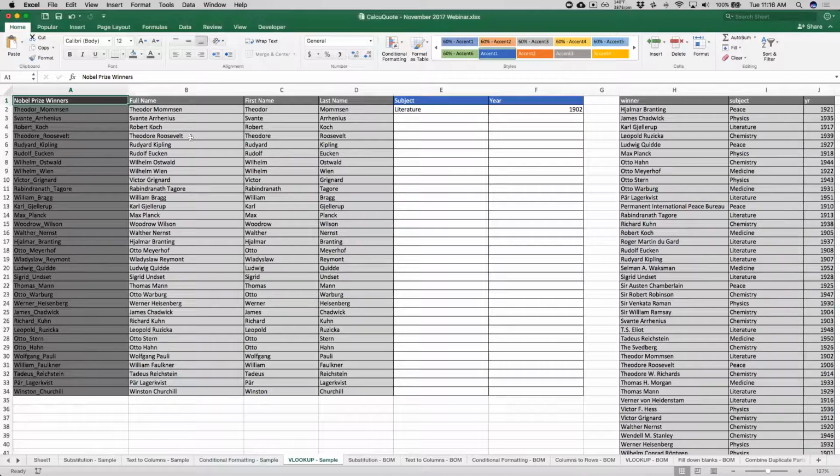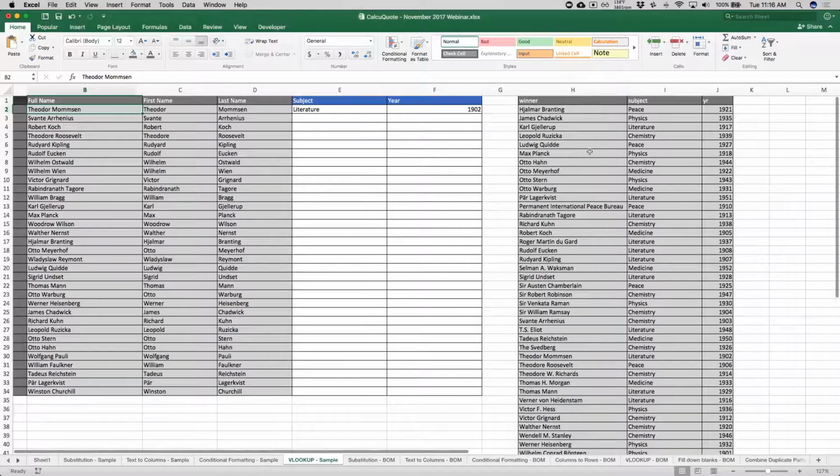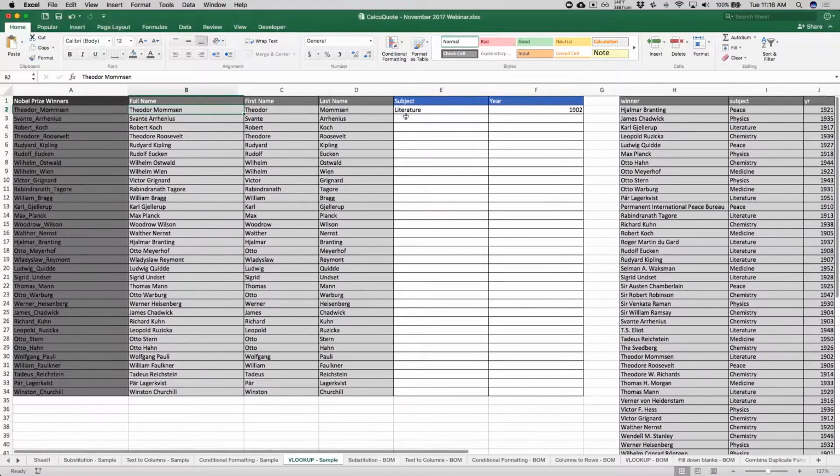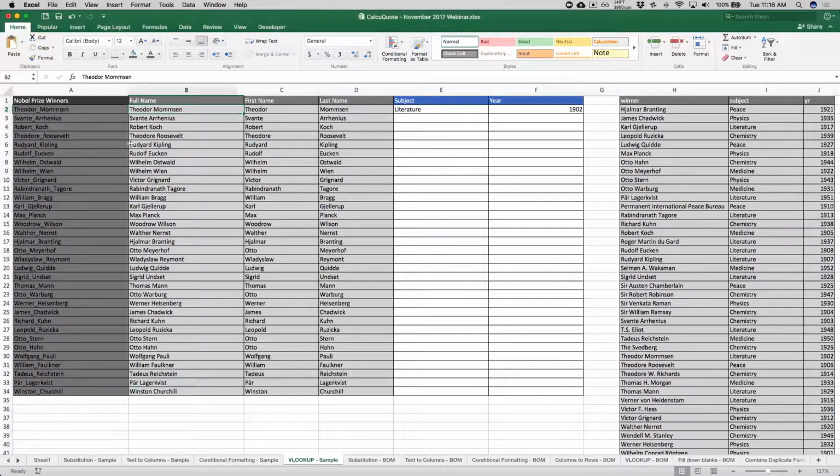So for example, in this case, if I wanted to, I could look up the full name of the Nobel laureate and say, I want to know what subject they got it in and which year they got that Nobel Prize in. So the way I would do that is I have a data set over here that shows me who was the Nobel Prize winner, what subject and what year, and I want to populate that information into here next to these guys.